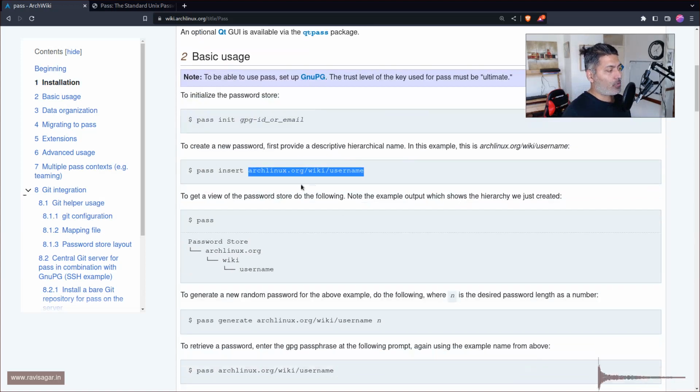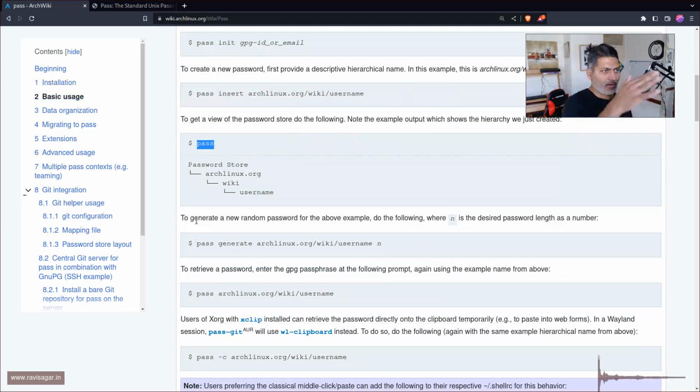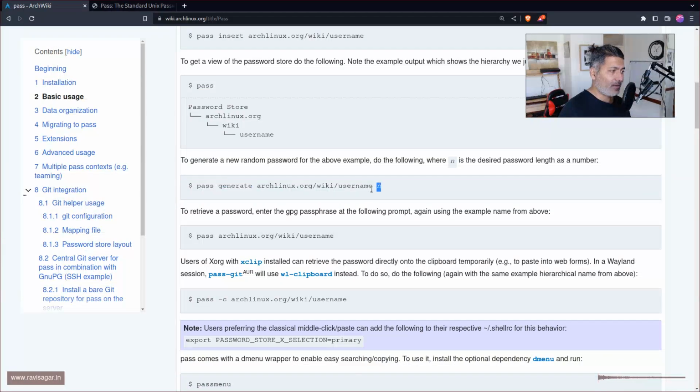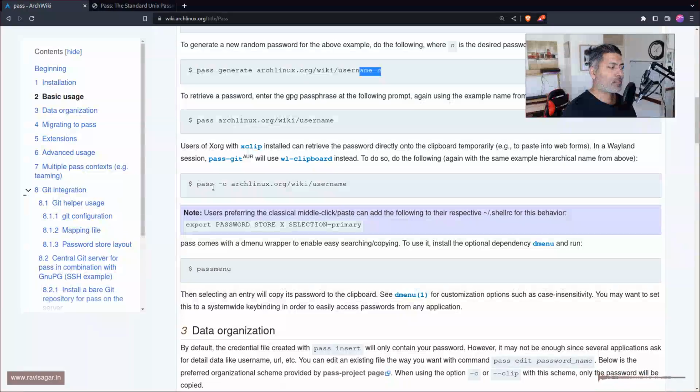Now to retrieve all the passwords, you can type in pass, and it will give you all the passwords in a nice hierarchy. You can also use the generate command to generate the password for you in case you don't want to type it. But to retrieve the password, and this is interesting, you can use something like pass -c. You can just type in pass and then the whole path, and it will give you the password on the terminal. It will decrypt it, of course.